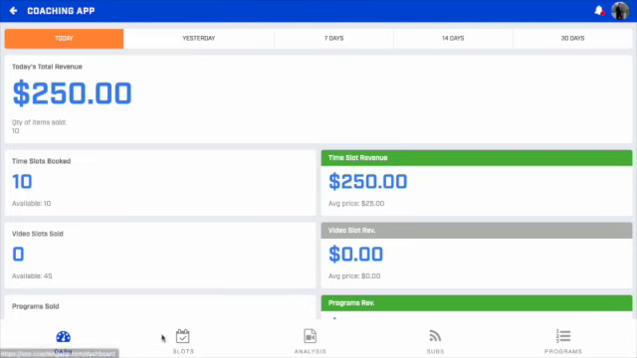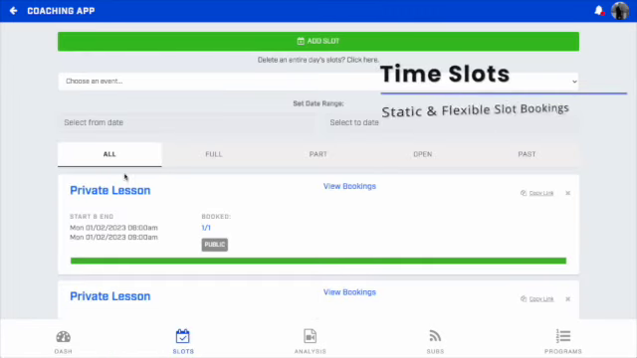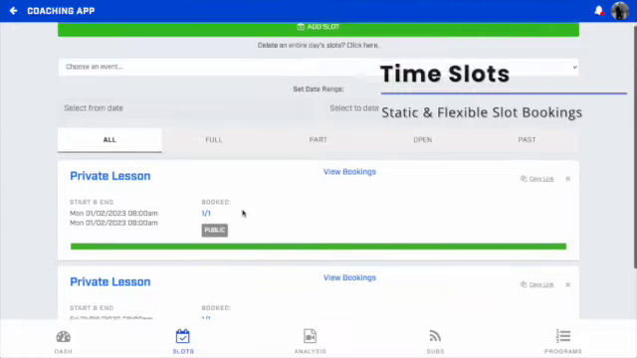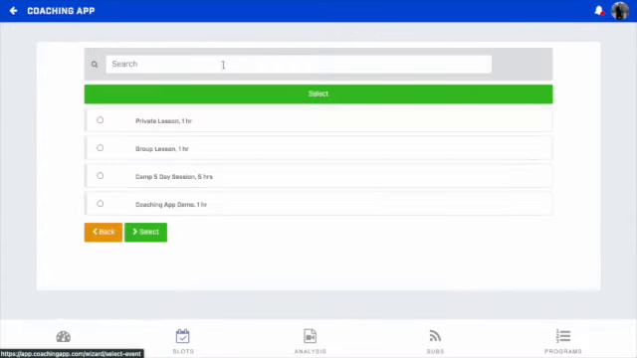Okay, next up we have slots. This is one of the foundation items, core features of the site, where you can book static slots. You can also book flexible slots. So there's two types of slots. There's slots that get added through what we call the time slot wizard.